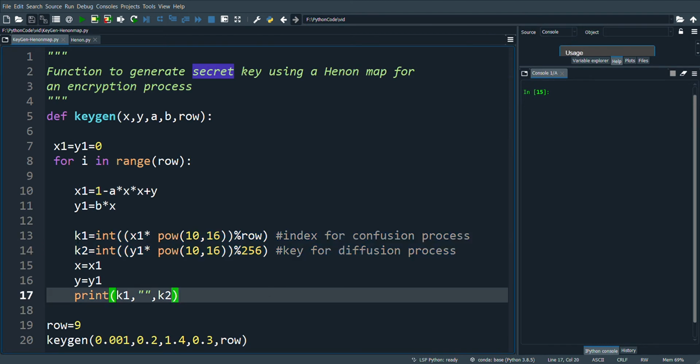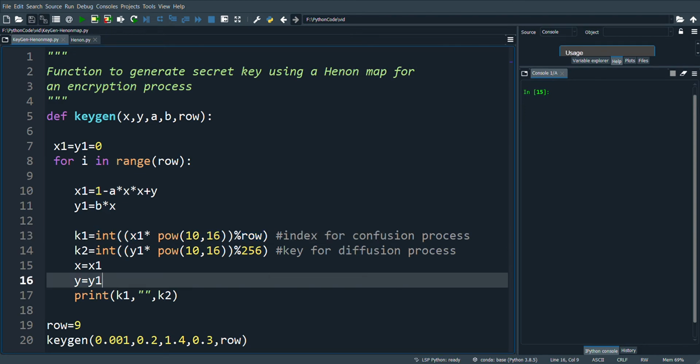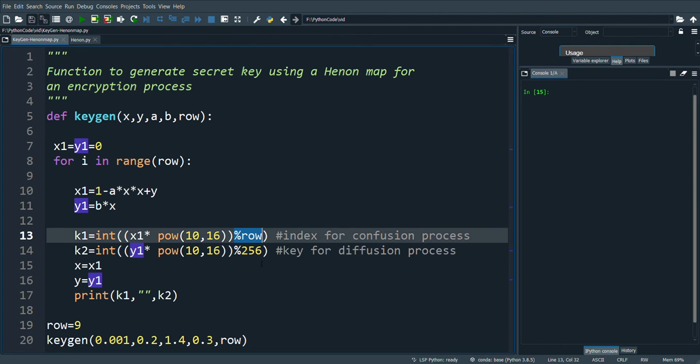K1 is used to confuse a row with, say, 9 elements. Hence, it must consist of values in the range 0 to 8. Therefore, we have mod row, that is mod 9.